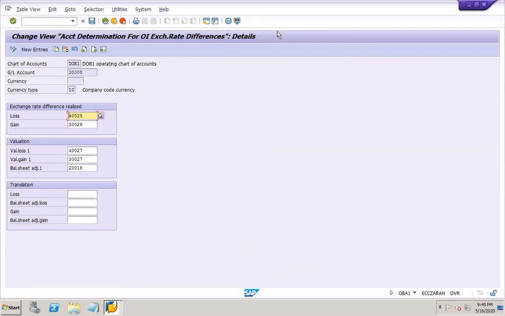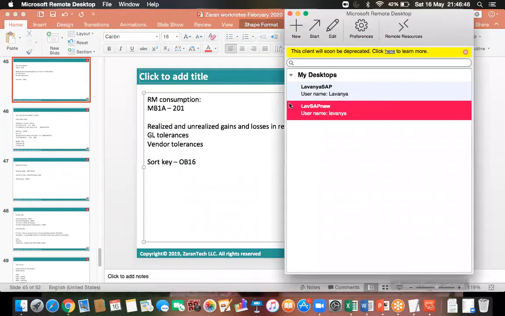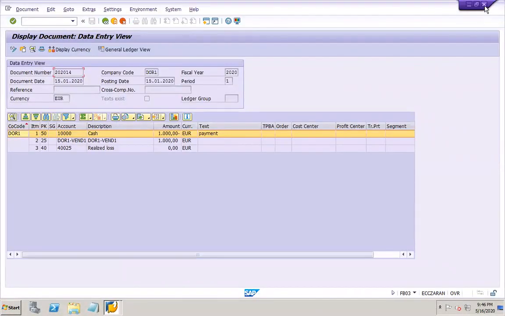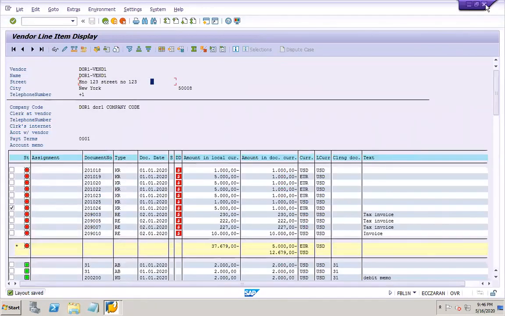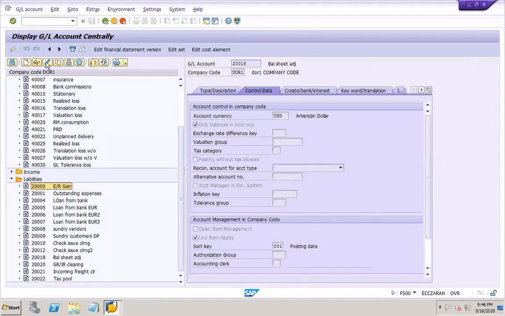Any questions, anyone? Anything that you did not understand? One more topic, one small topic I will be covering now, which is related to sort key. What do you mean by this sort key? See, any sort key in the GL master data we are giving. If you go to GL master data, any GL account, we give a sort key.